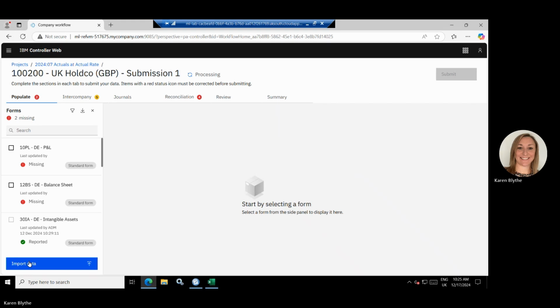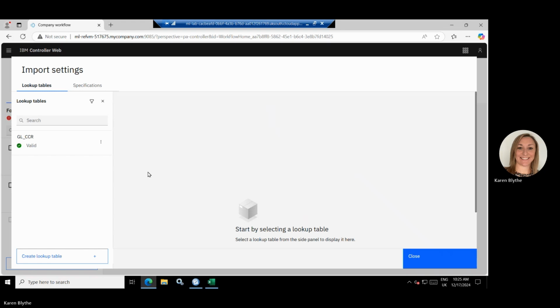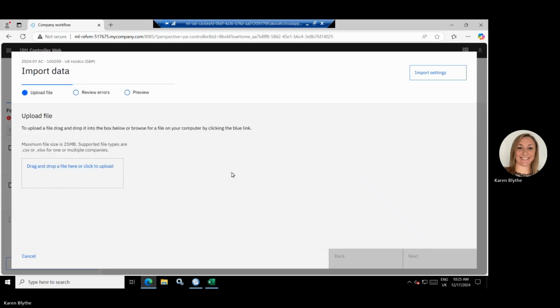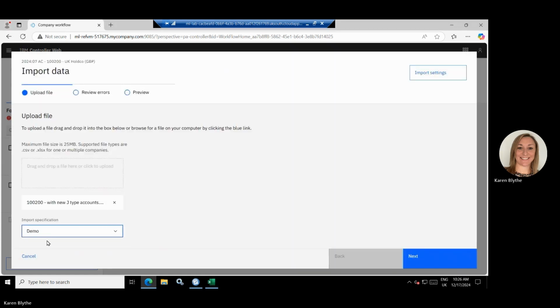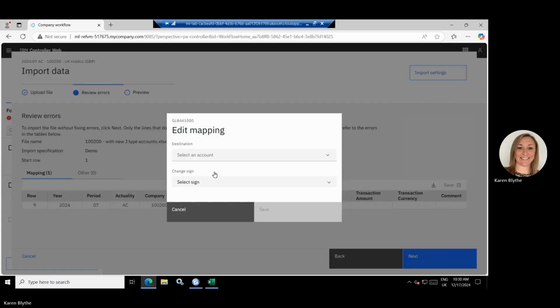So I'll select Import Data at the bottom here. The import settings, where you define the import specification and lookup tables, have now moved to their own section up in the top right-hand corner. I'll then click to add the file I want to load, select my import spec, and click Next. You'll see that this has brought up a mapping error.